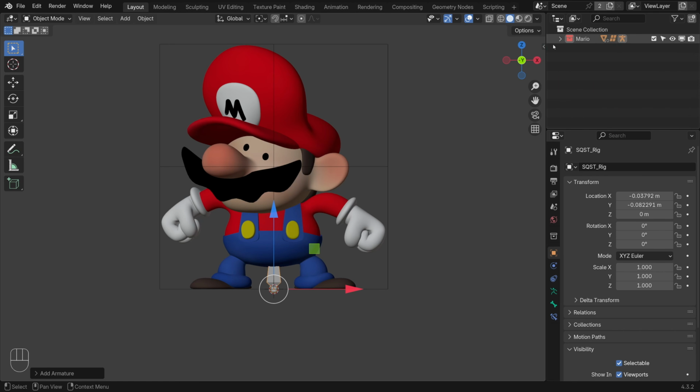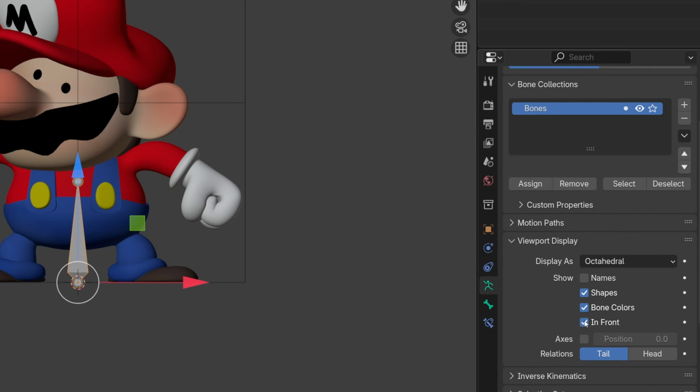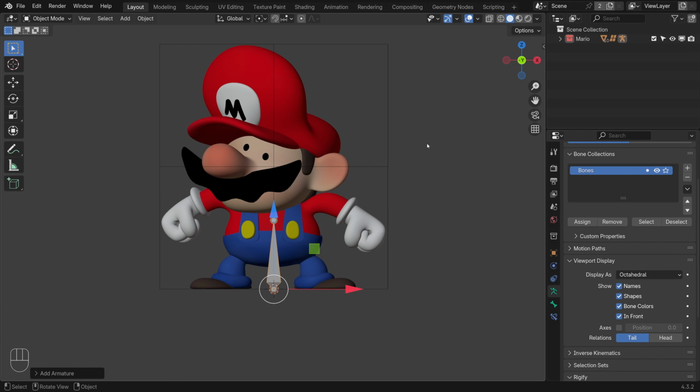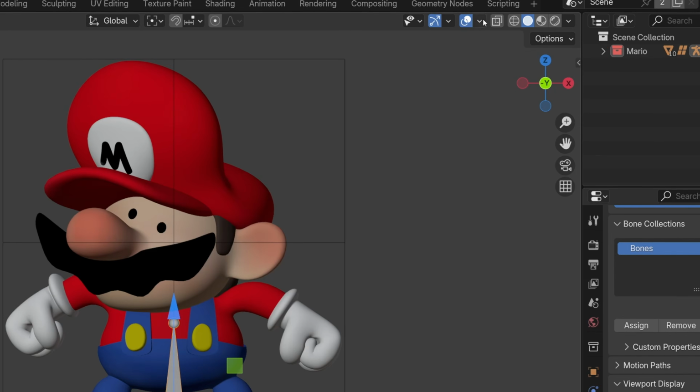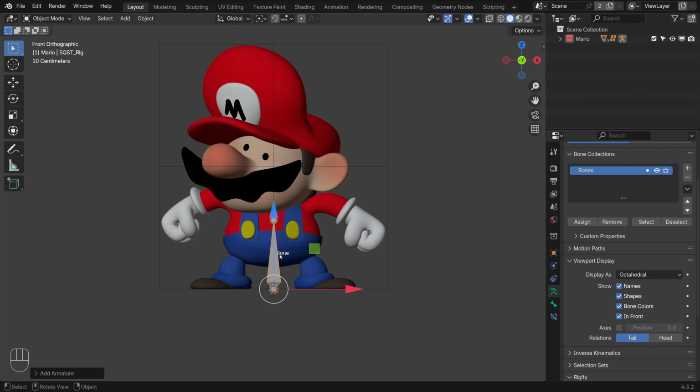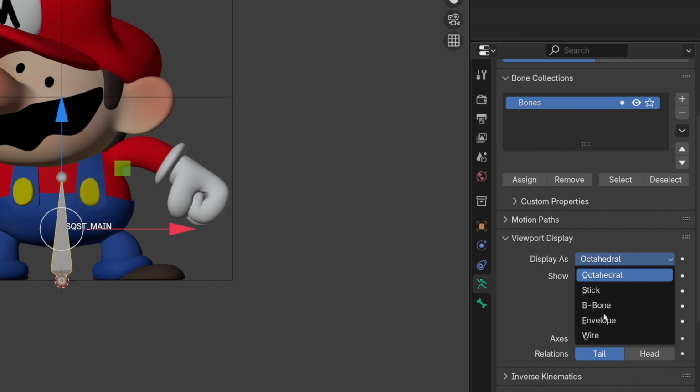To make the bones more visible through our character, go to the armature properties and enable Show in Front. And also check Show Names. If the bone names don't show up, go to Viewport Overlays and enable the text info. I'll rename the first bone to Squash and Stretch Main, since it will drive the lattice later on. In the bone properties, change the display type from octahedral to B-bone.